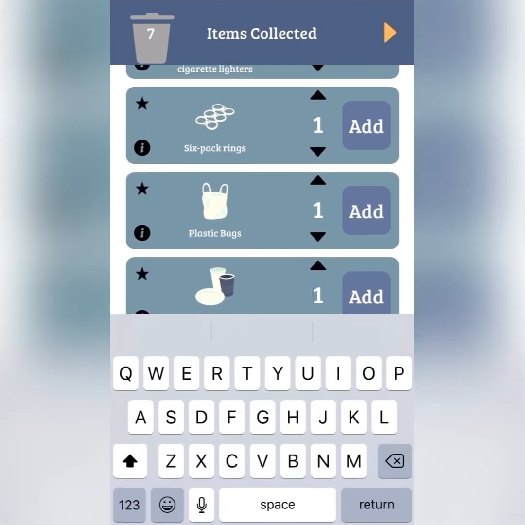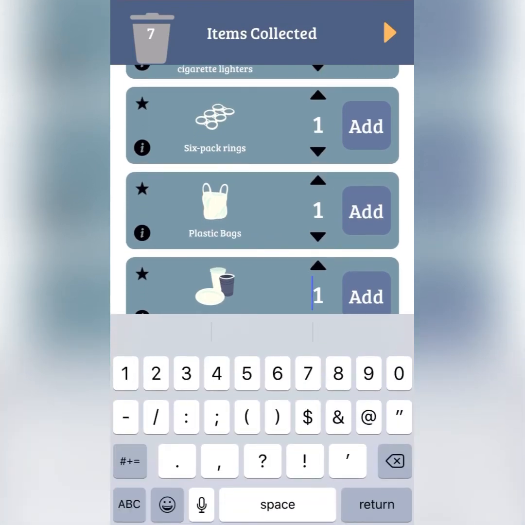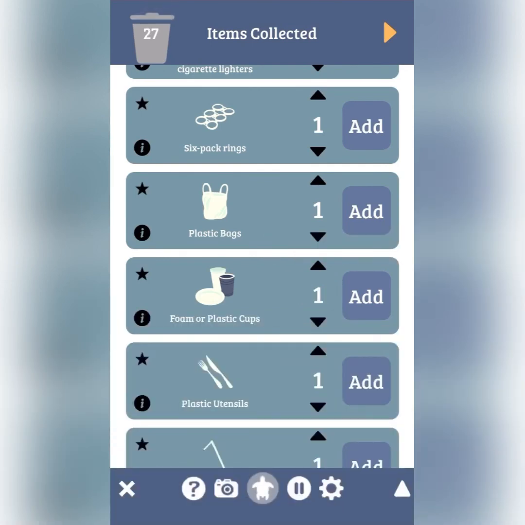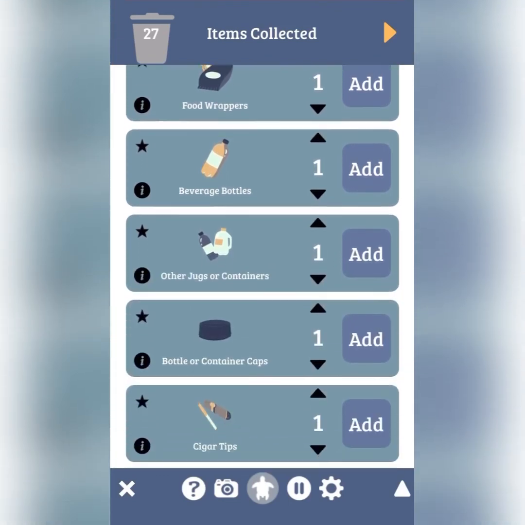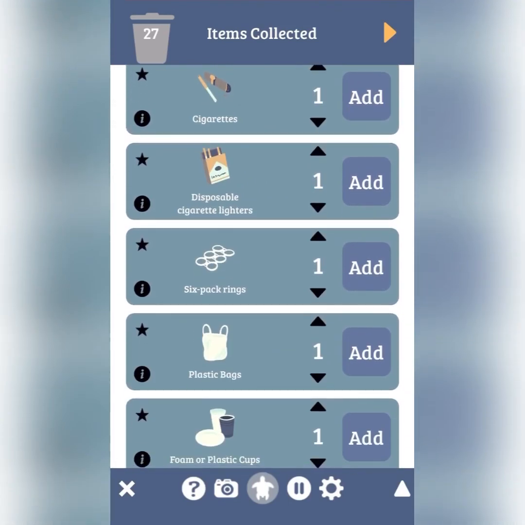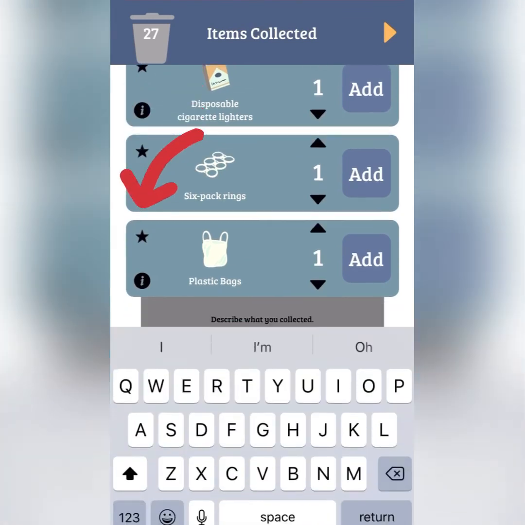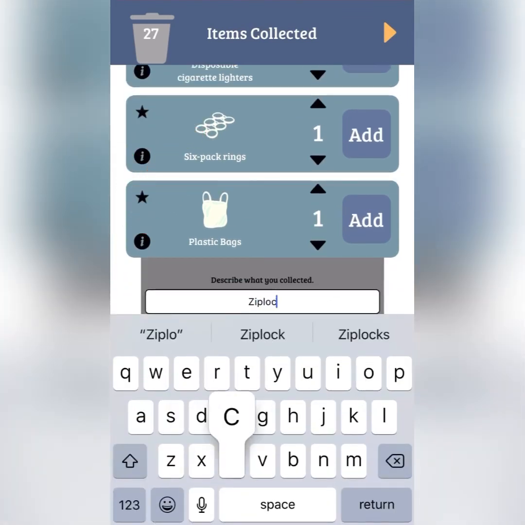You can also type in the number field by tapping on the number. So you can type in, say you found 20, not 200, and then it'll add all 20 to the bin at once. Say you wanted to give more information about an item you found, like our plastic bag. It wasn't your standard plastic bag, it was actually a gallon Ziploc. So you can hit the I information icon there on the left and describe what you collected. And then hit Add.